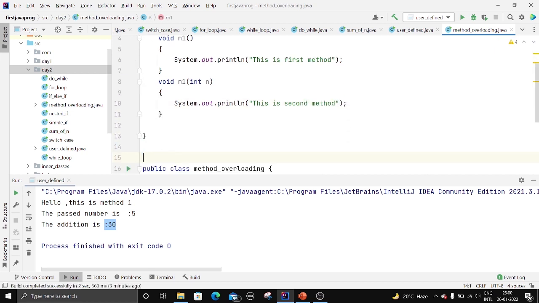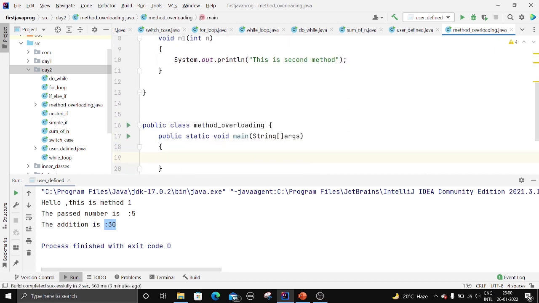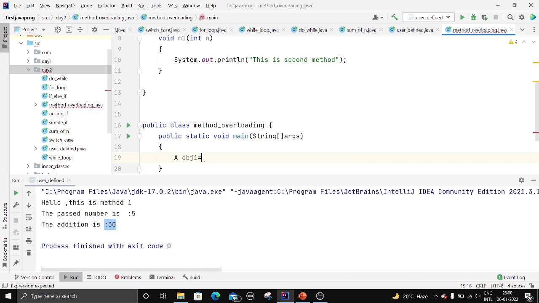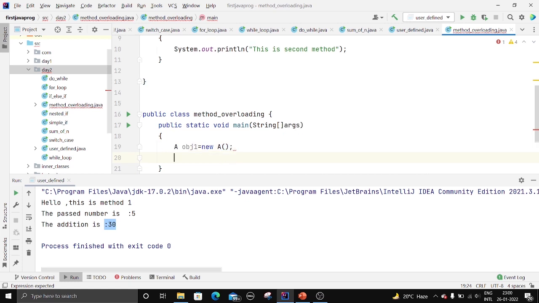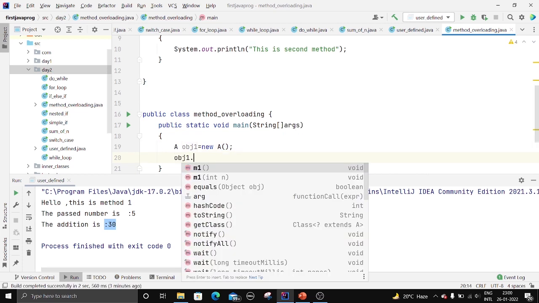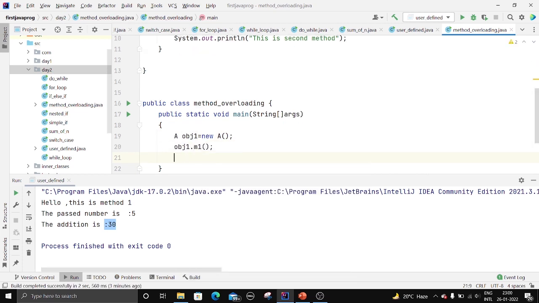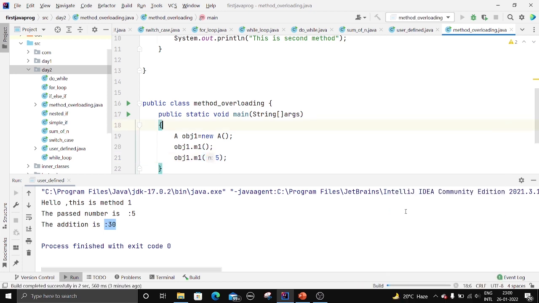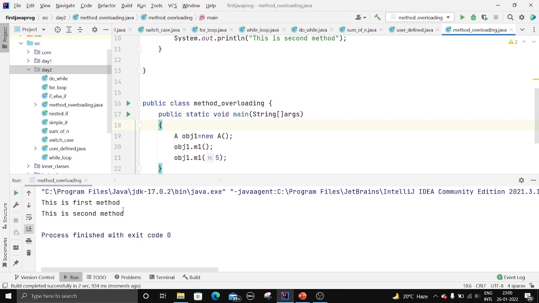method. Now let us create an object for the class. What is the class name, guys? A obj1 equal to new A, and obj1 dot m1, obj1 dot m1. And for the second method to be executed, we need to pass something, 5. So let me run this code now. This is first method, this is second method.